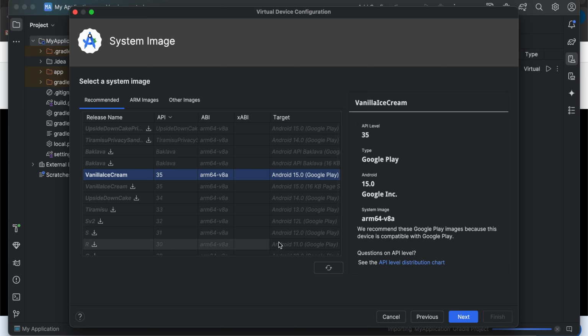Now, you need to select the system image. As of this guide, the latest stable image is the vanilla ice cream one. Ensure there is Google Play in brackets on the right side. After confirming, click Next.